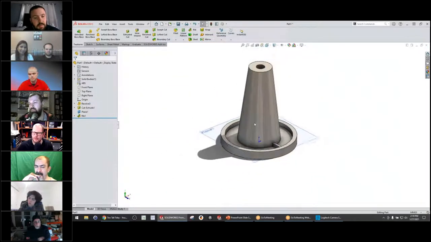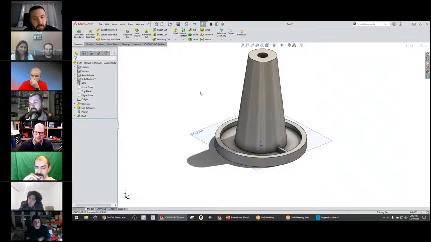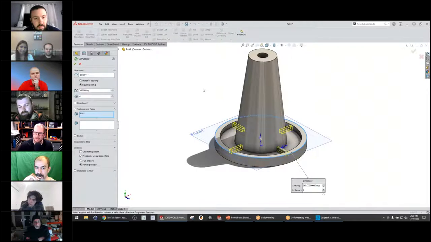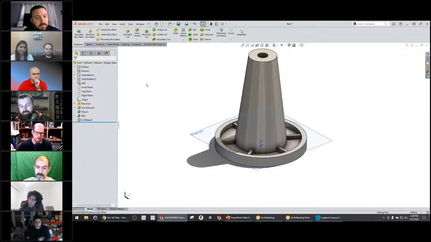And then I'm going to finish this off by doing a pattern of 6 instances. And the way that I'm going to do this is I'm going to pick the rib from the tree. Then I'm going to hold control on my keyboard and pick a circular edge of the model. And then I'm going to go up and launch the command. So now when I jump into circular pattern, you can see that SolidWorks pre-selected that circular edge and pre-selected that feature. And then all I need to do is just punch in the number of instances here, hit the green check mark, and I'm ready to move on.